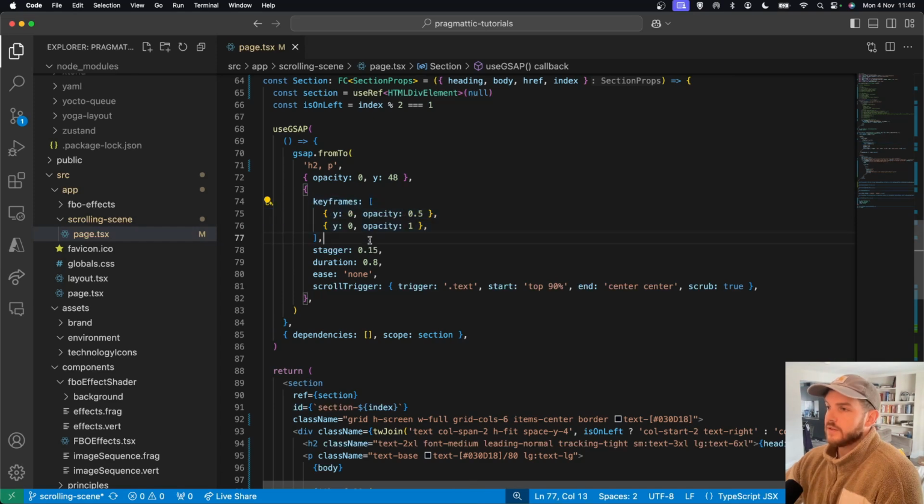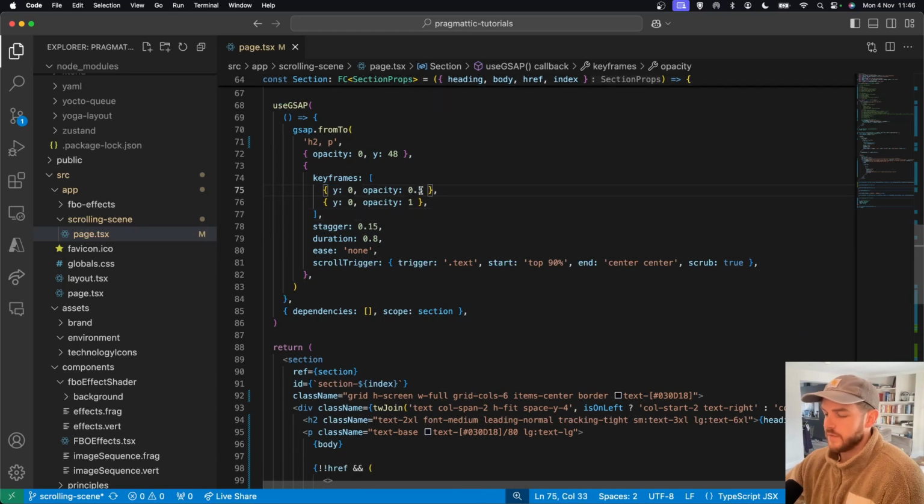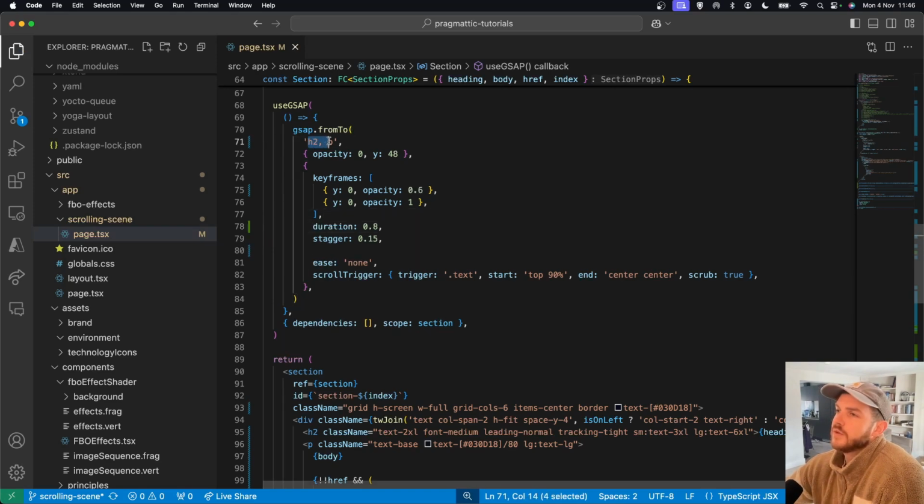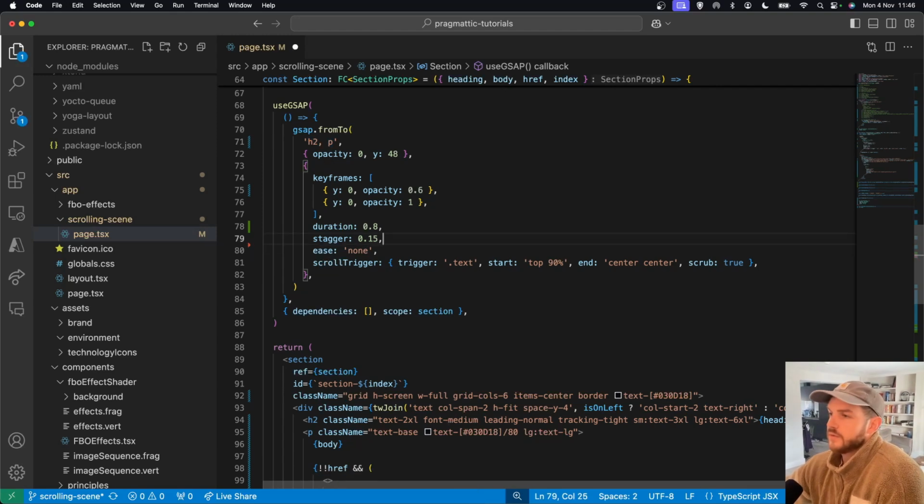This is basically just saying that the Y movement will happen before the opacity change is finished. So we'll get to Y0 whilst the opacity is still at half. And this was just me fiddling around. We can change these values. The stagger inserts a kind of a delay between each of these, so that the H2 will begin first because it will be in this order, and then it will wait 0.15 seconds. The duration is also defined here, as well as no easing.